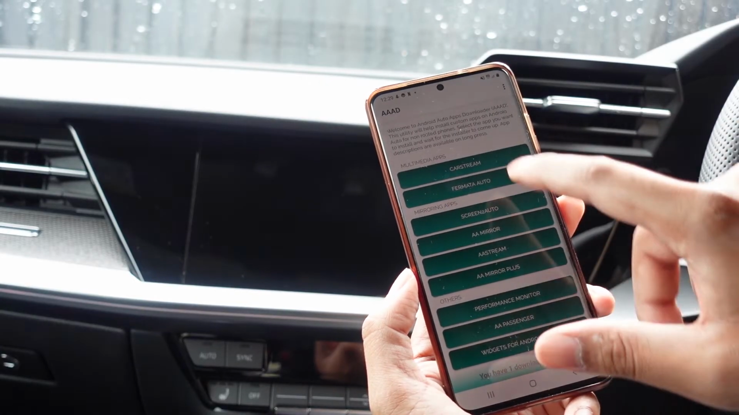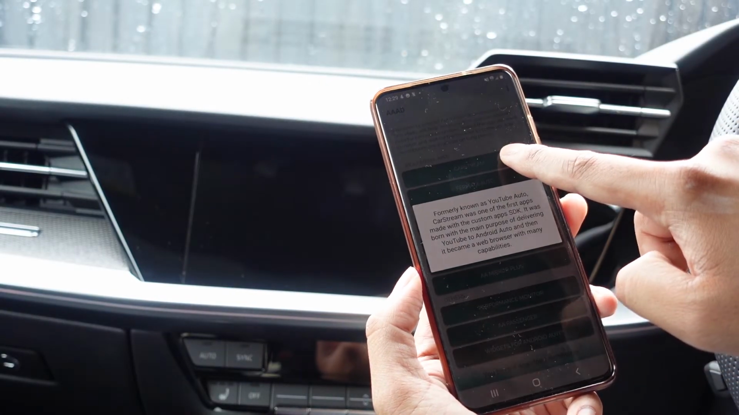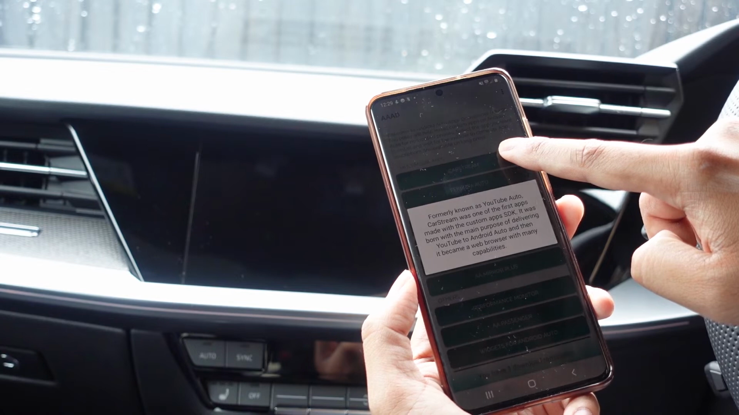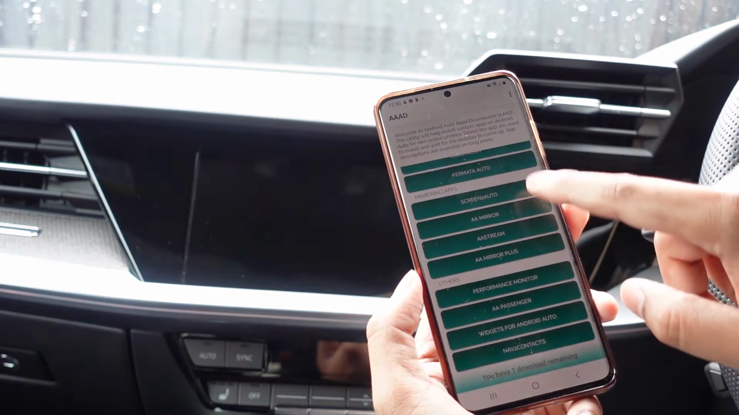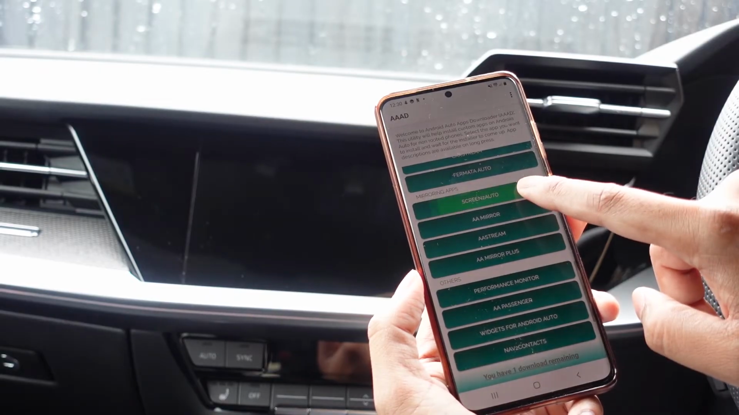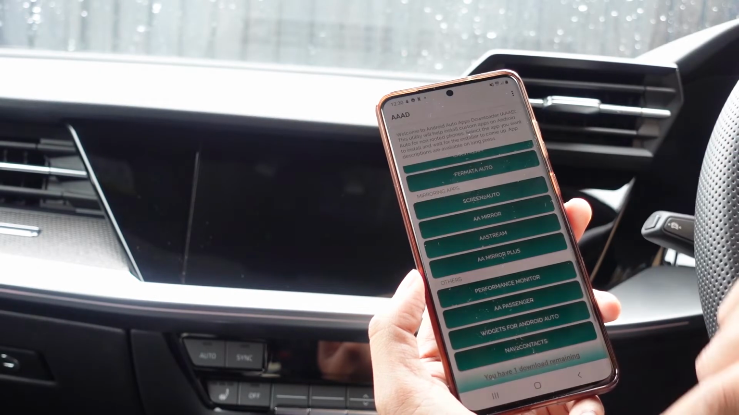There's multimedia apps. So there's one called Carstream, which if I go into it, it's formerly known as YouTube Auto. Basically, it gives you YouTube on your MMI. There's a few different types there. Again, you can just click on them and see which one you like most.